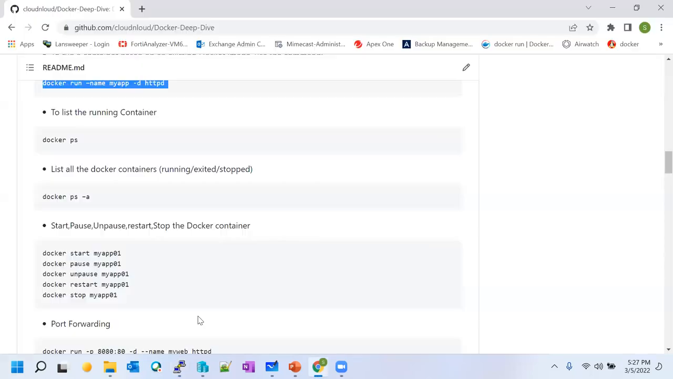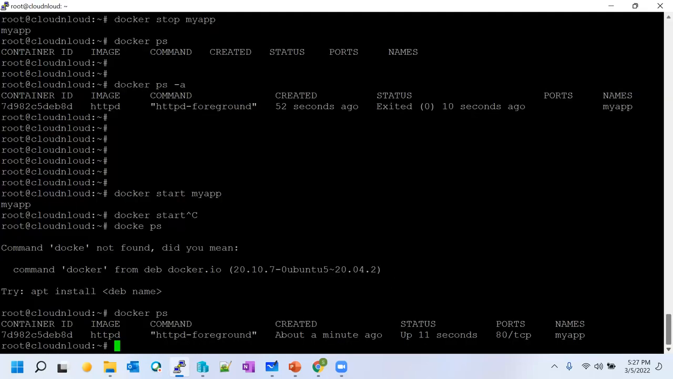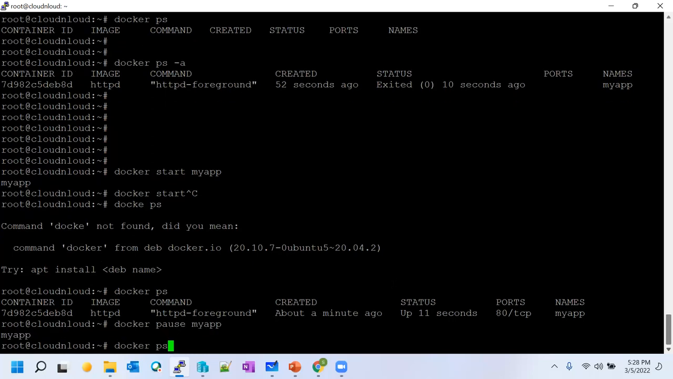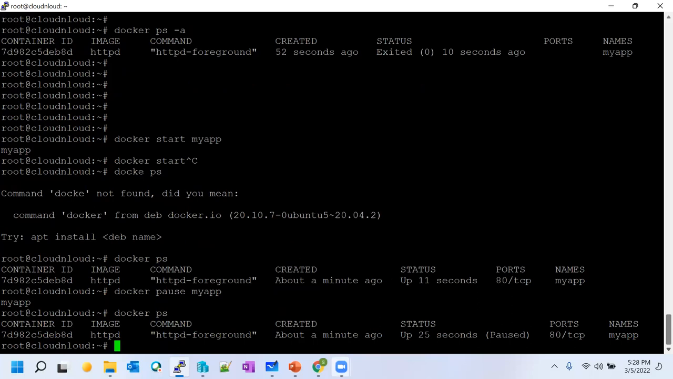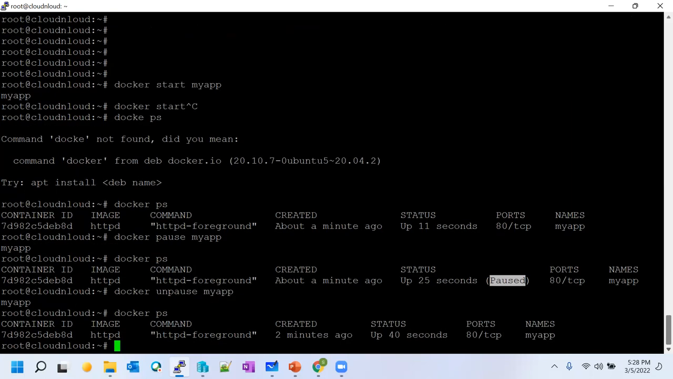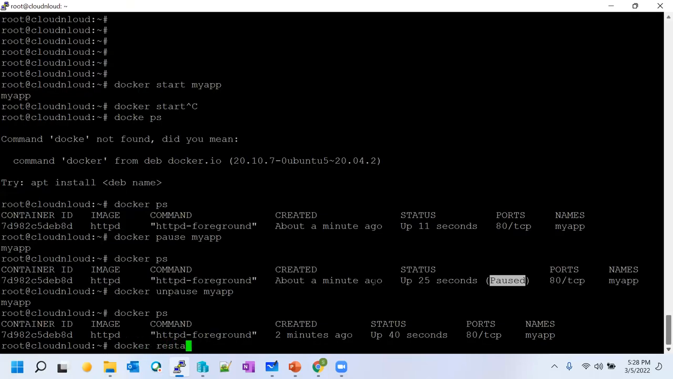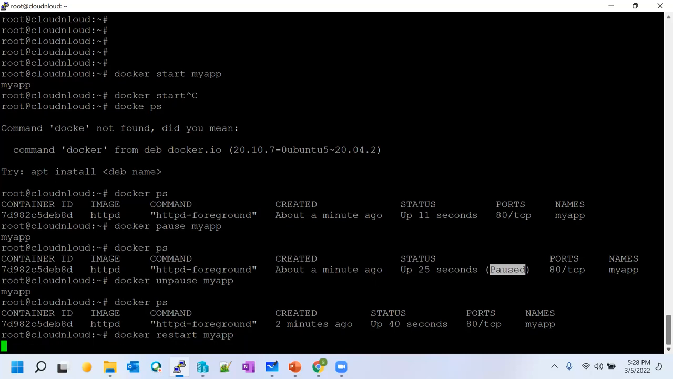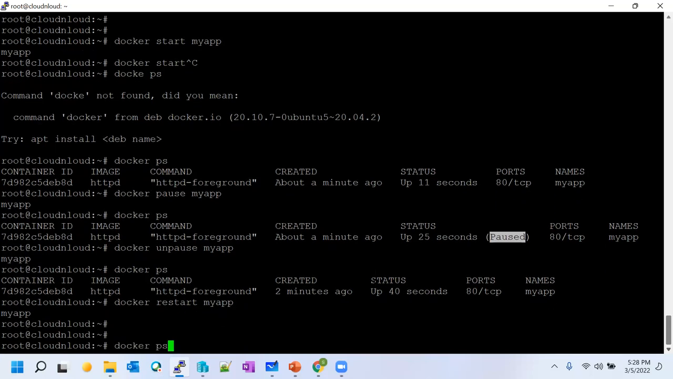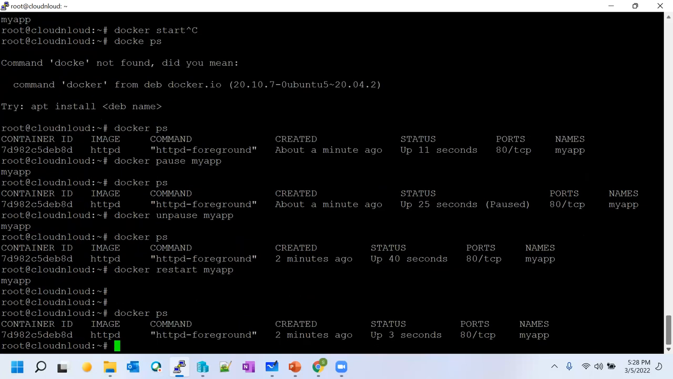Now, if you want to pause that one, you can use docker pause. Okay, if you're checking the status, it is showing myapp with the paused status. If you want to unpause, you can unpause also. If you're checking here, it is in running state. Then if you want to restart, you can restart with the command docker restart myapp. It will restart the container also. If you check this one, its status is up.